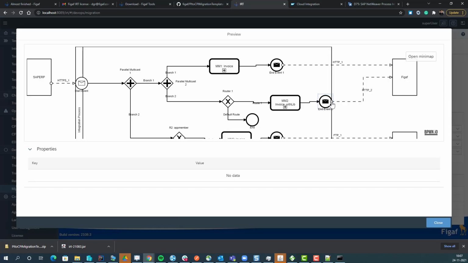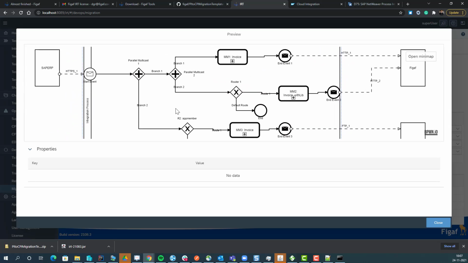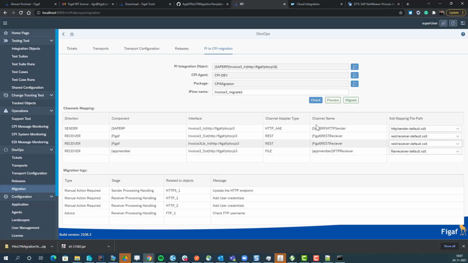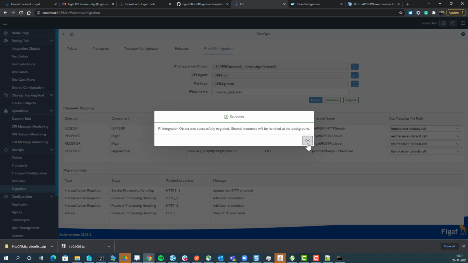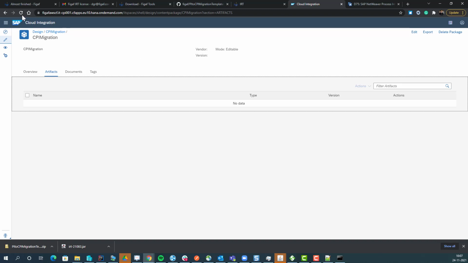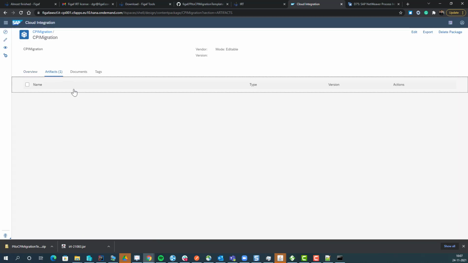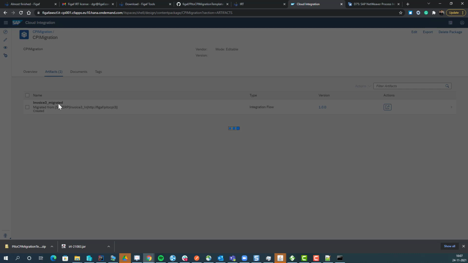We can create a preview, and here we can see what is actually going on, what kind of flow we have migrated. And what we can then say, we can press migrate, and then this will take all the artifacts that we have and create the migrated object. So if we go here, we can now see we have one artifact that has been migrated.